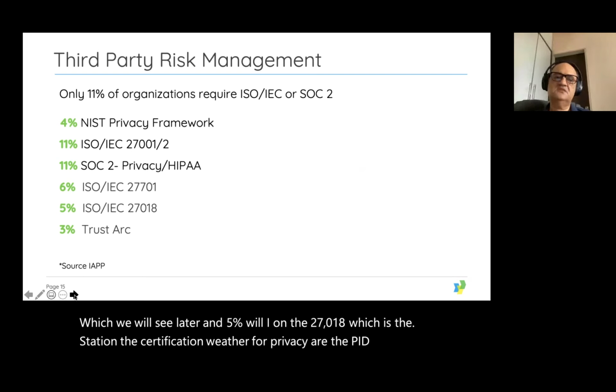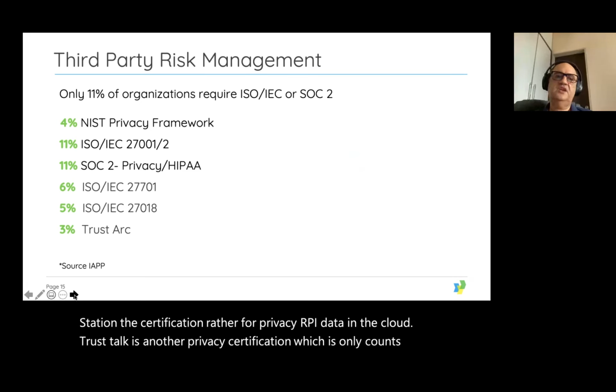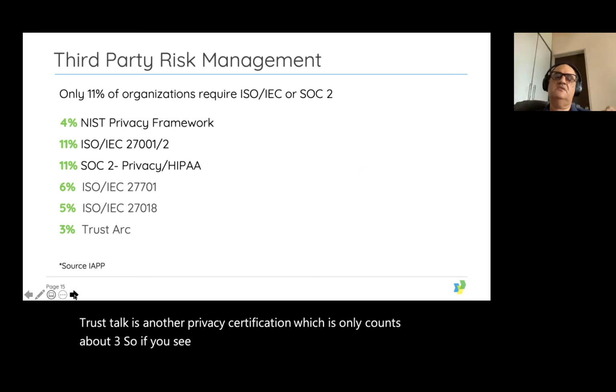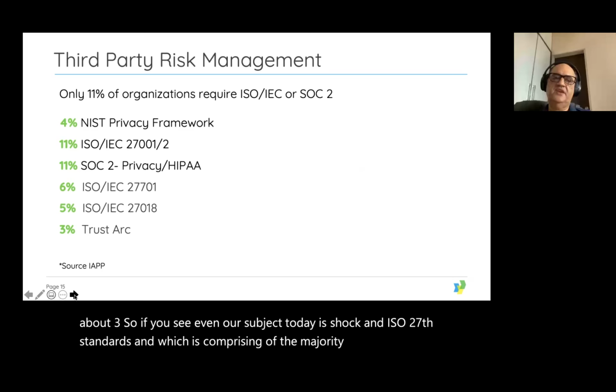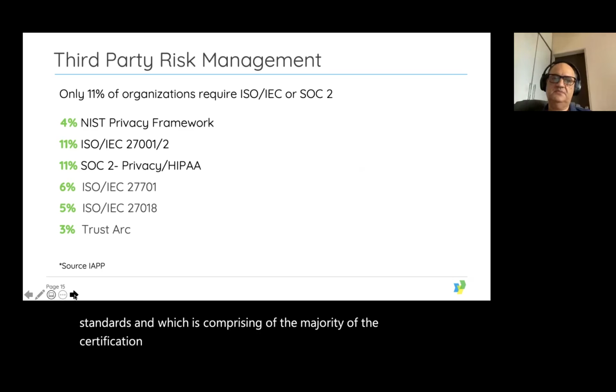TrustArc is another privacy certification, which only counts for about 3%. So if you see, even our subject today is SOC 2 and ISO 27x standards, which comprise the majority of the certification audit requirements per se. And that's what we will see, how they can be used more effectively in an integrated environment.